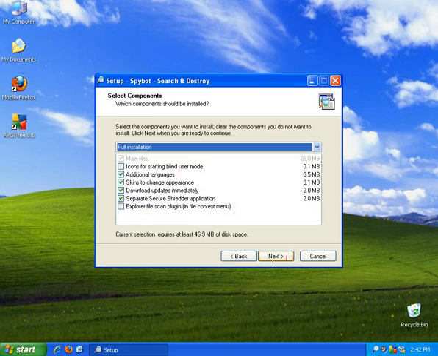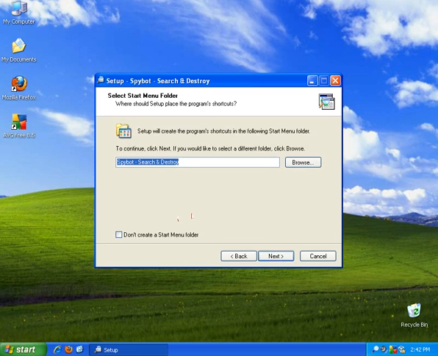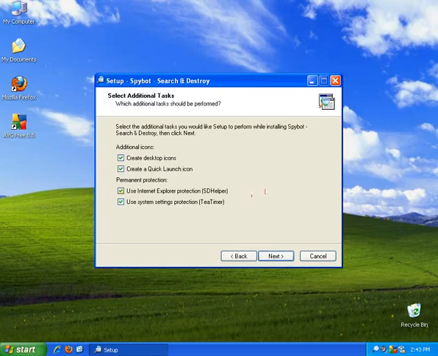Next. The full install has all these options checked for installing. I leave mine as the default. I don't have a need to change any of these, so go ahead and click Next. This is just to name the program in your start menu. You can change it to something else. Again, I like to stick with the default, so go ahead and click Next.